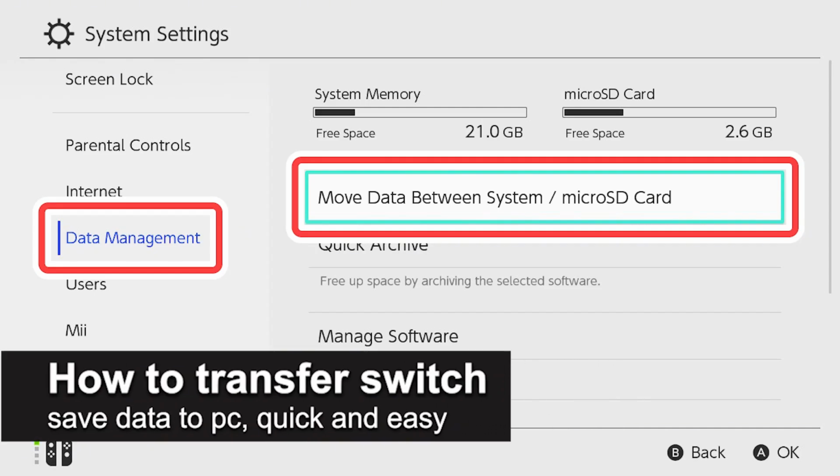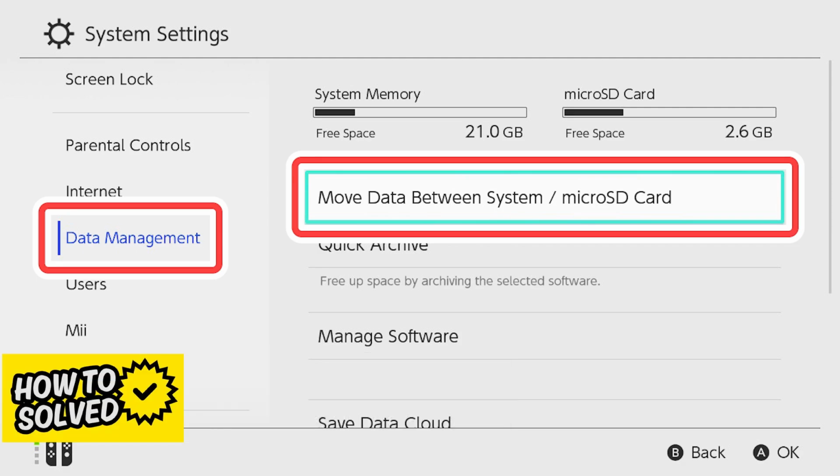In this video, I'm gonna teach you how to transfer your Nintendo Switch save data to your PC. It's a very quick and easy process, so make sure to follow along.